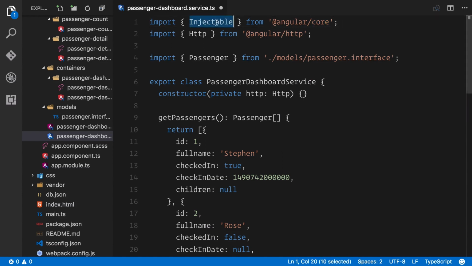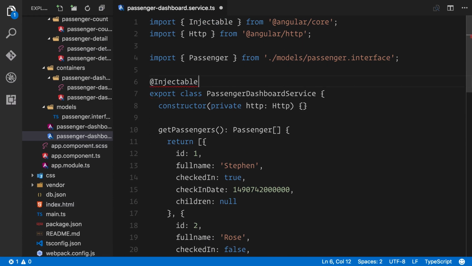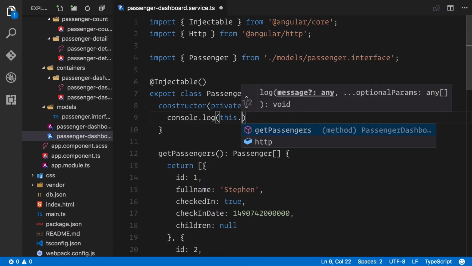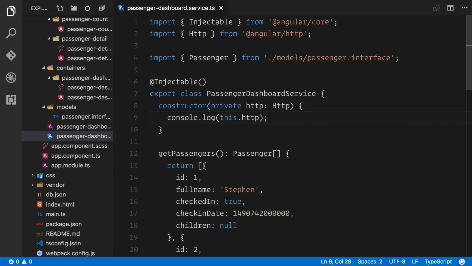We'll take the Injectable, and just like with Component, we do @Injectable, and we simply mark this passenger dashboard service as injectable. This tells Angular that we can inject things into its constructor. This allows us to use dependency injection inside our other classes. Before we go back to the browser, we'll quickly console log this.http so we can see that this is working.